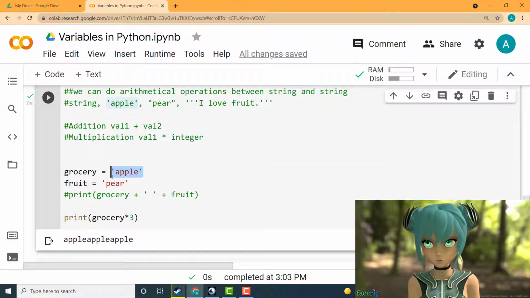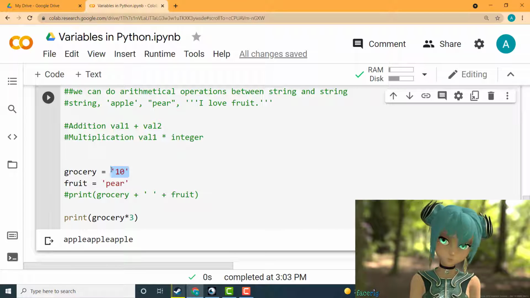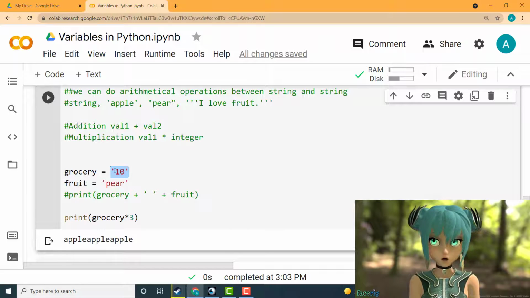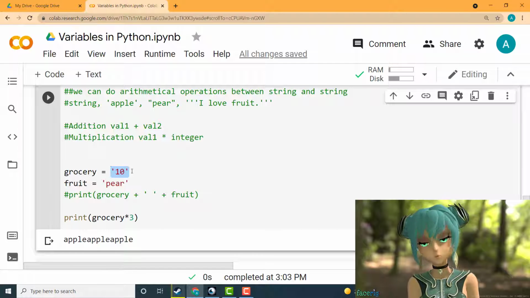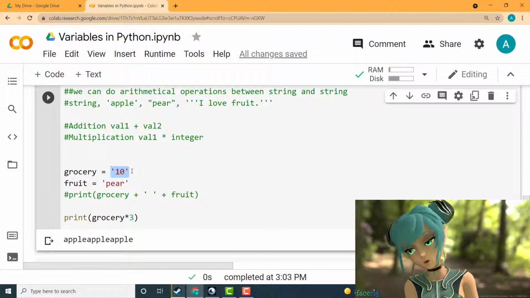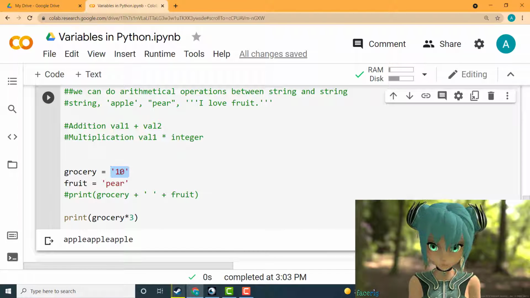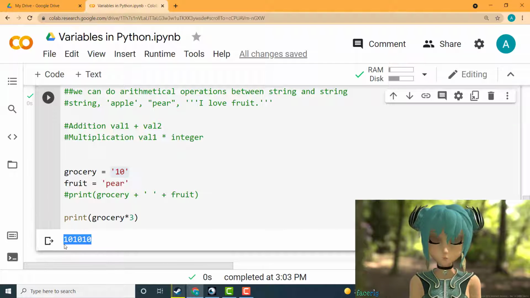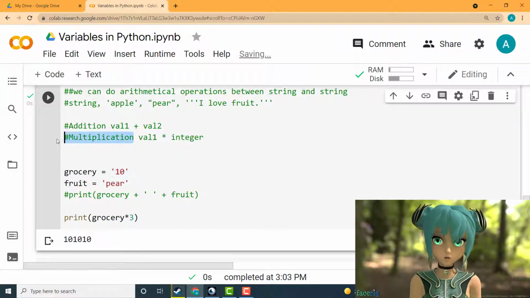And if we assign a string value, let's say 10, to grocery. Remember, this is not an integer, not a number, it's a string because it has quotation marks outside. So if we now multiply this string value of 10 with 3, let's see what's going to happen. You just repeat 10 three times. That's what the multiplication here will do for you.